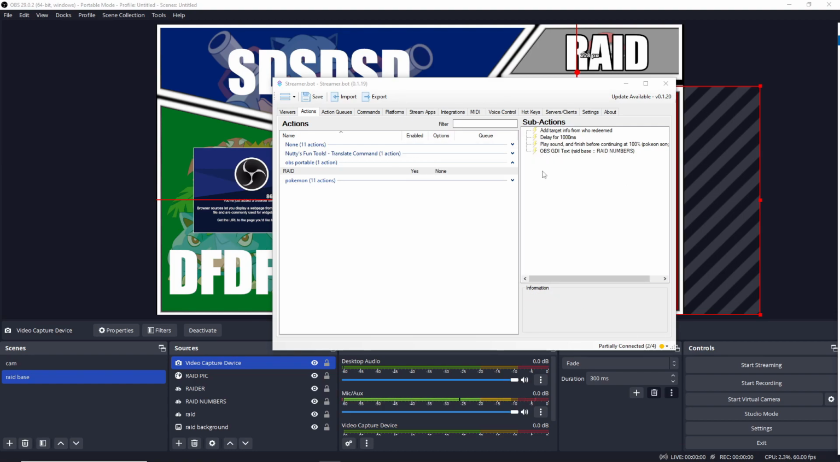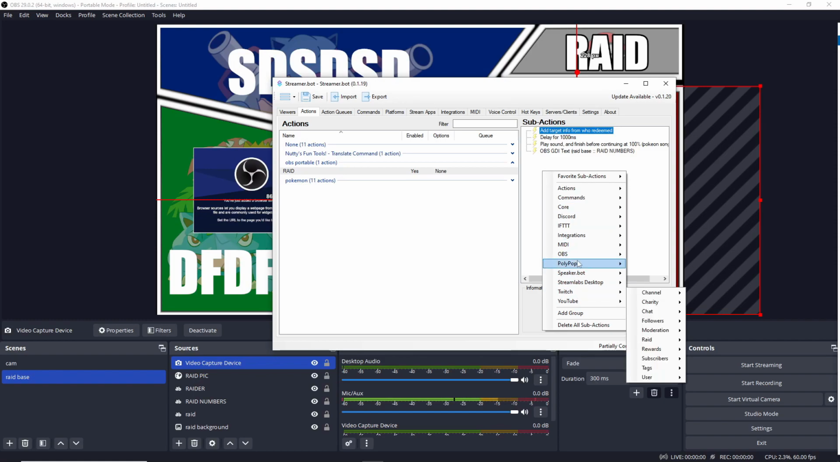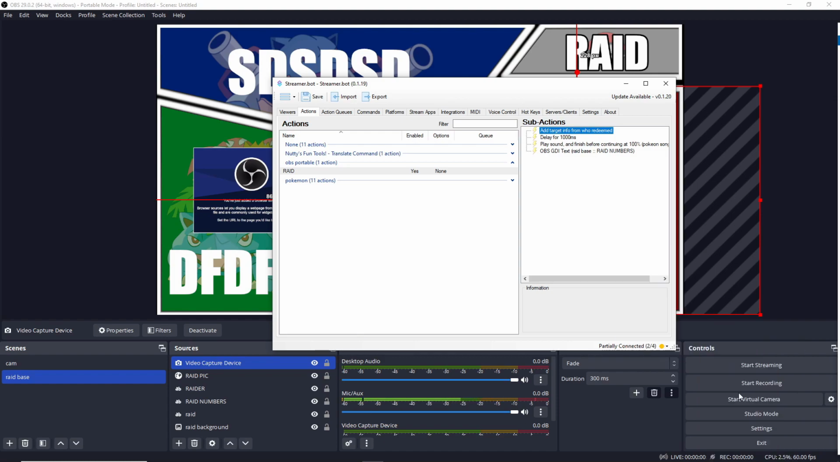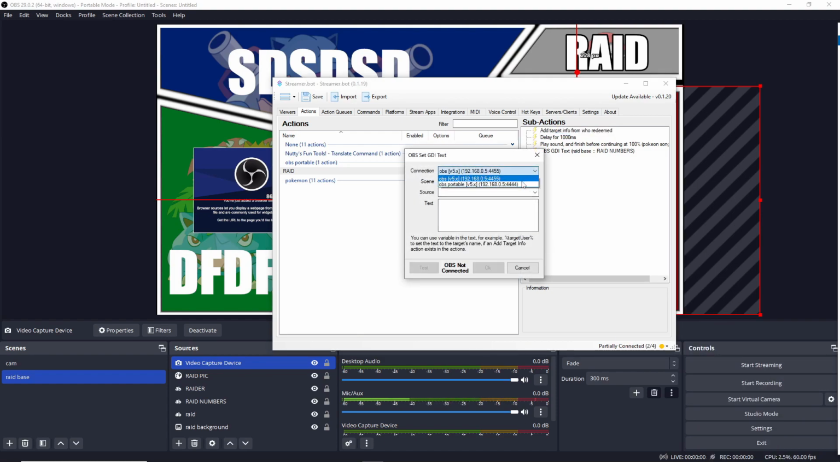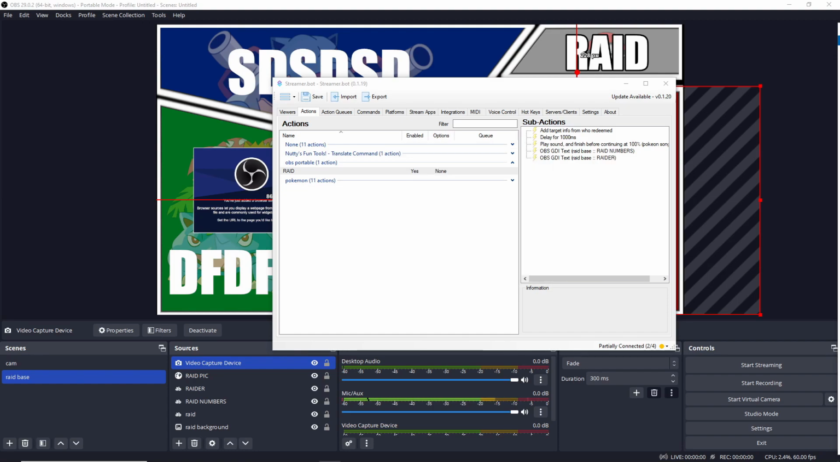So next we want to change the raid name. Again, we're going to go down to OBS, sources, set GDI text, portable, raid base, and for this one, you're going to go raider, and then percent user percent. That's going to grab the person's username, then is raiding.